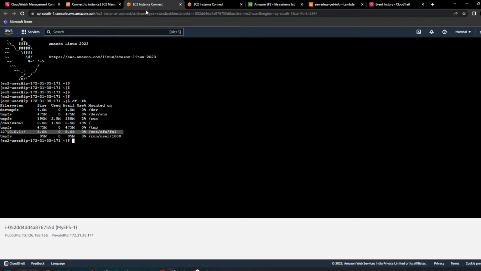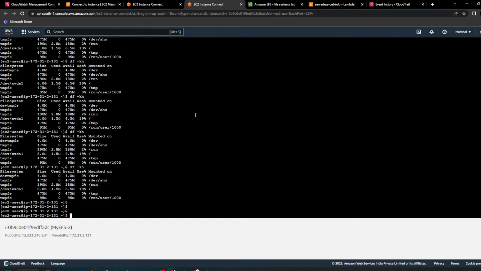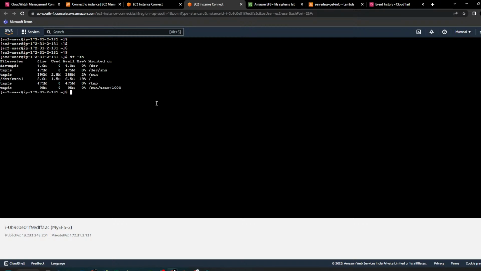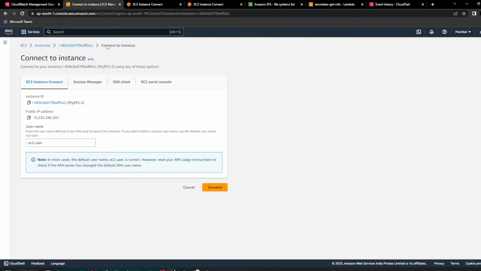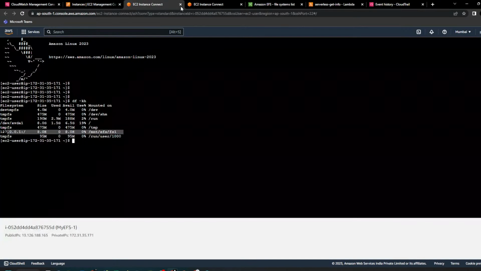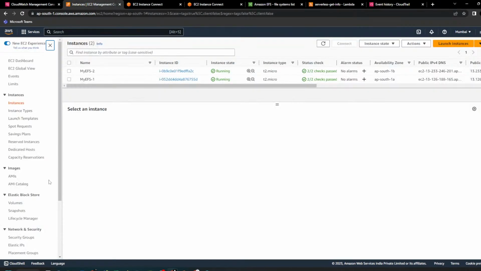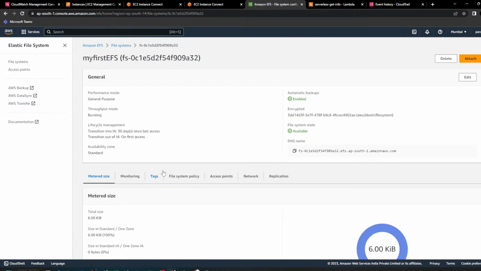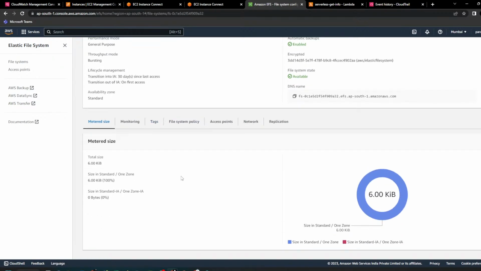Here it is mounted, but here Amazon didn't mount it, per df -kh. Okay, now we have to mount it manually. Nice. Okay, there is no problem in that. So let me check how many connections there are. This is my EFS volume.